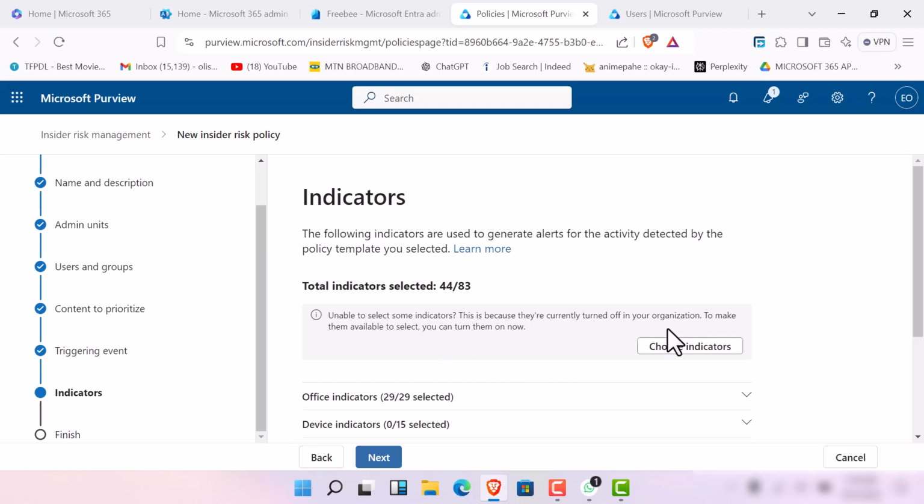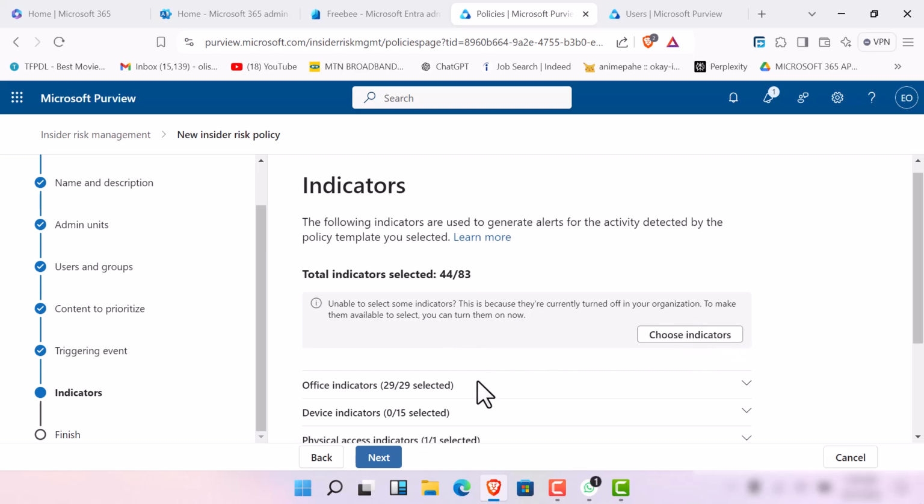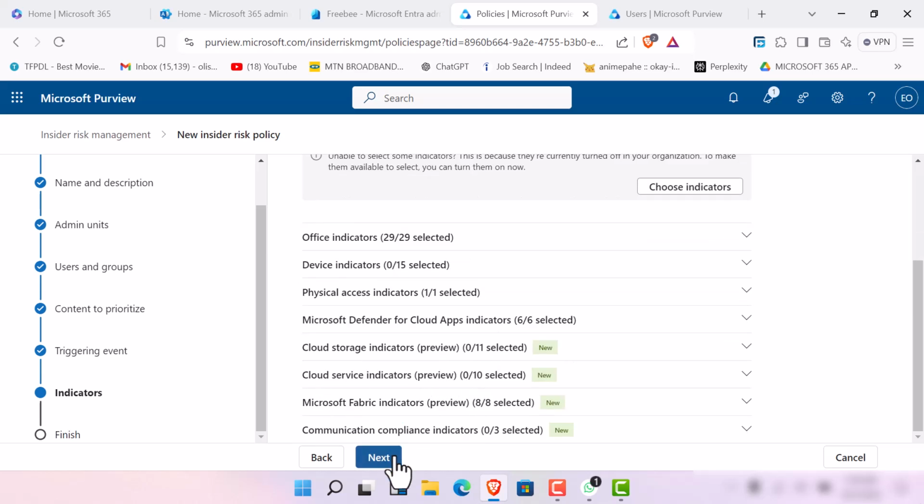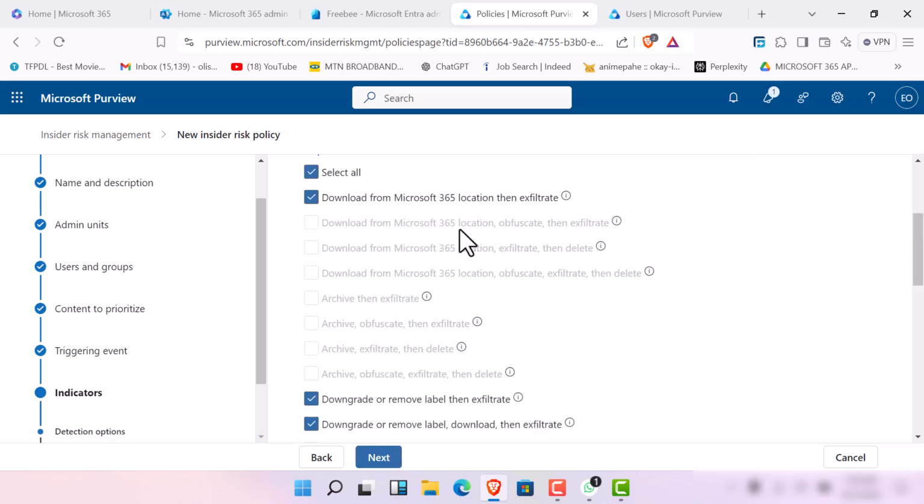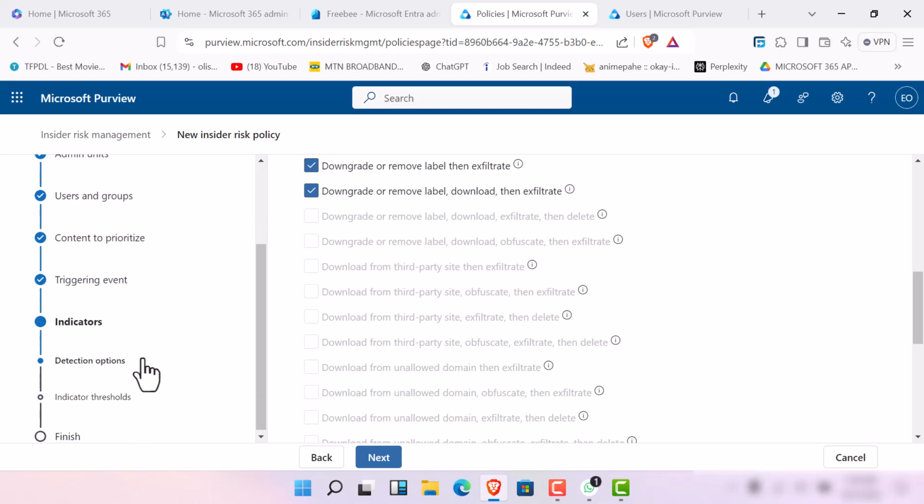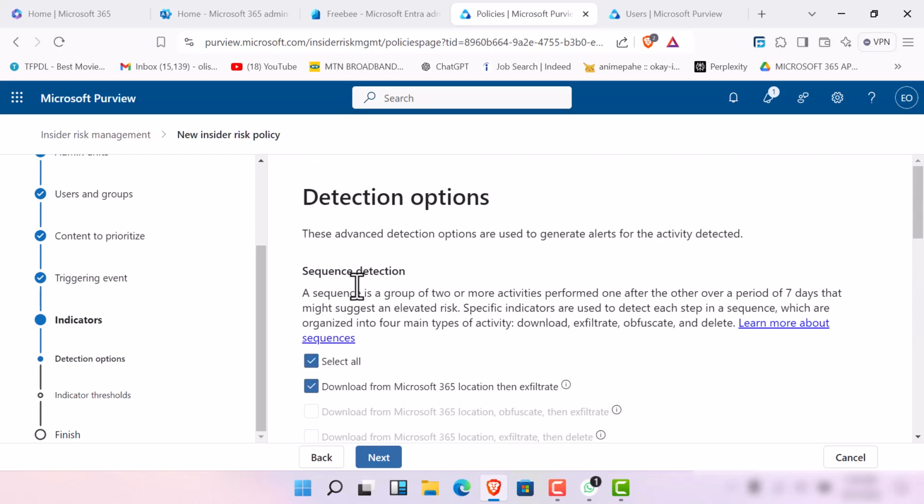You can turn them on. So you can also choose and edit our indicators and click on next. Now what we're doing now, we're in detection options. So sequence detection, download from Microsoft 365 application, then exfiltrate.